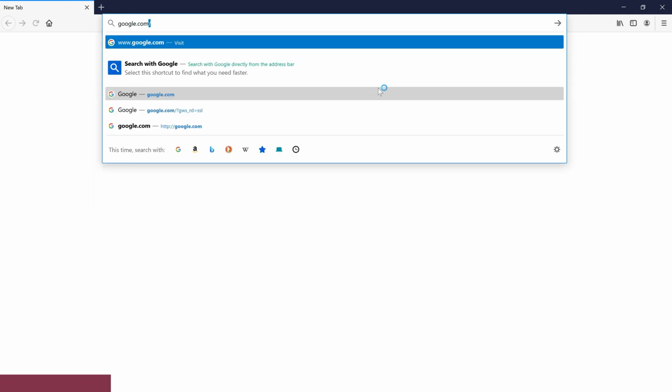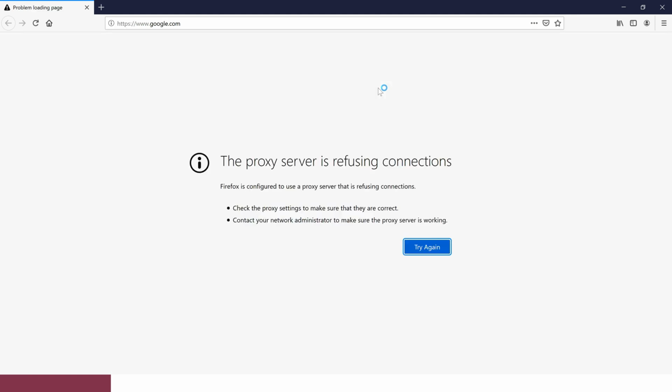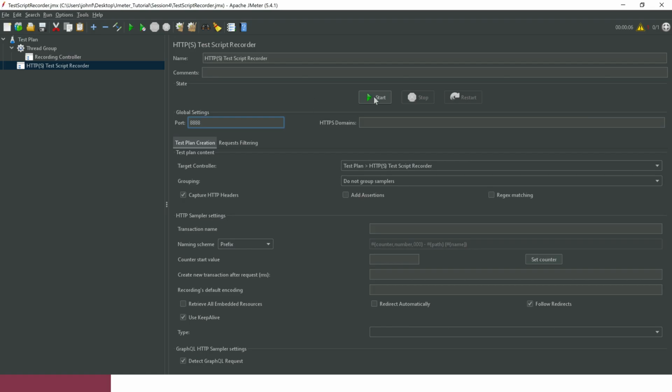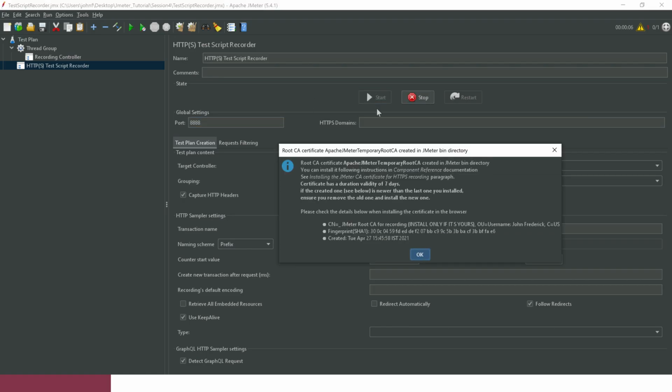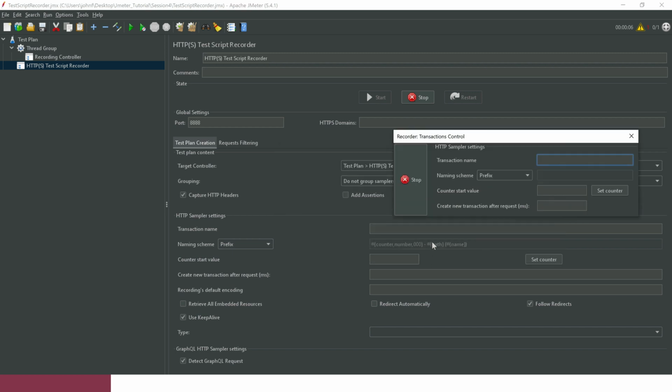Launching browser now. After configuration, if you try to browse something, it will not work because it depends on JMeter recorder. We have to start TestScript recorder. After that only browser it will start to respond to the internet sites. I am hitting start button now. Okay. Yes.